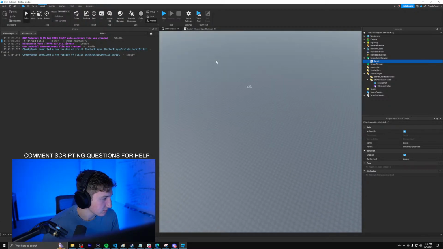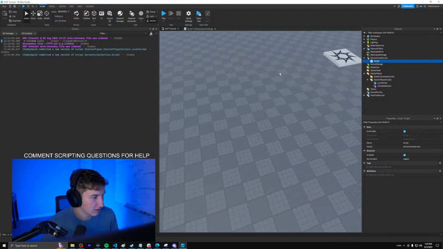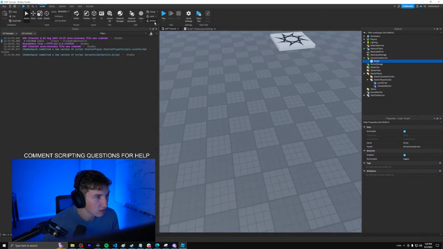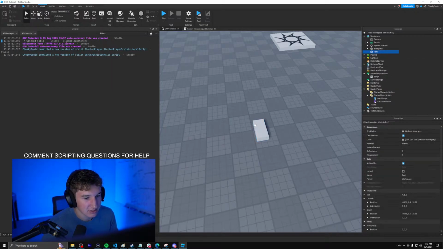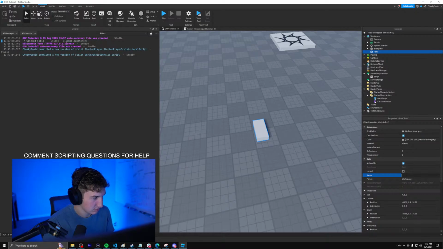Okay. So if I want to do a keycard, let's say I had this part, we're going to call this keycard reader.